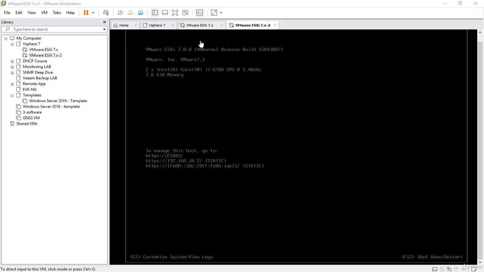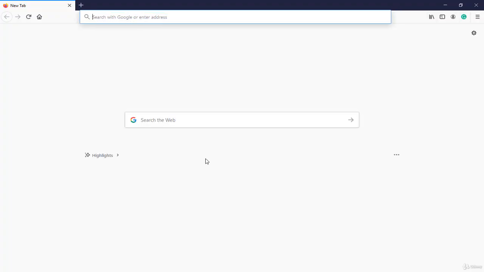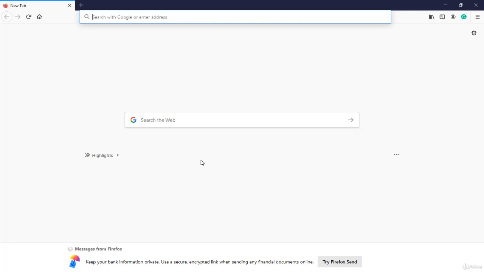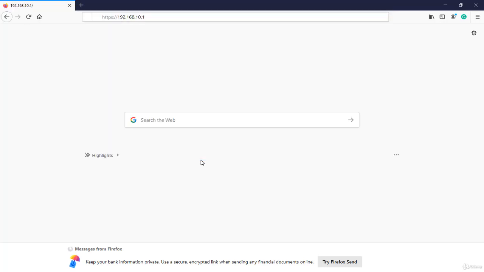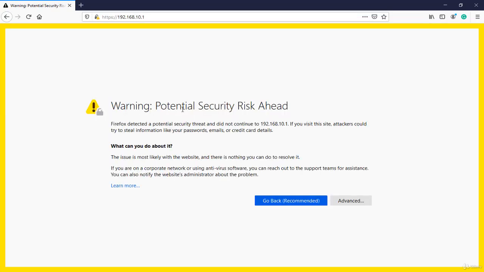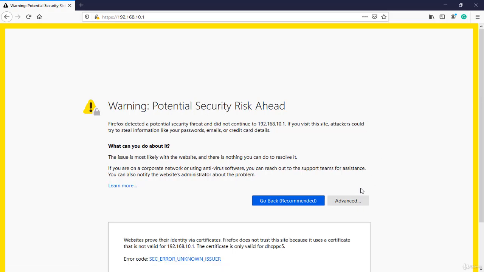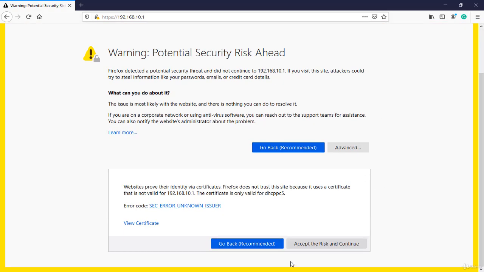So in today's lesson, we're going to connect to ESXi by a browser. Simply, you can use Mozilla Firefox or Google Chrome to connect to your ESXi. So we'll type the IP address and simply hit enter. And here we have the warning, security risk. We'll say advanced, and here we'll hit accept the risk and continue.